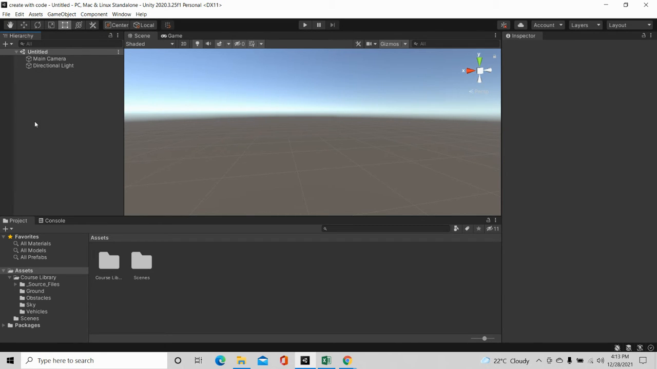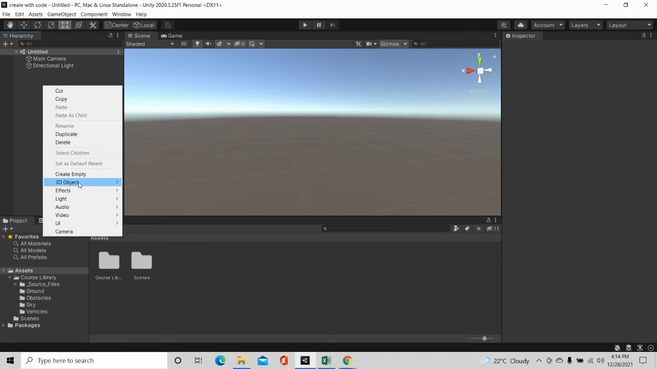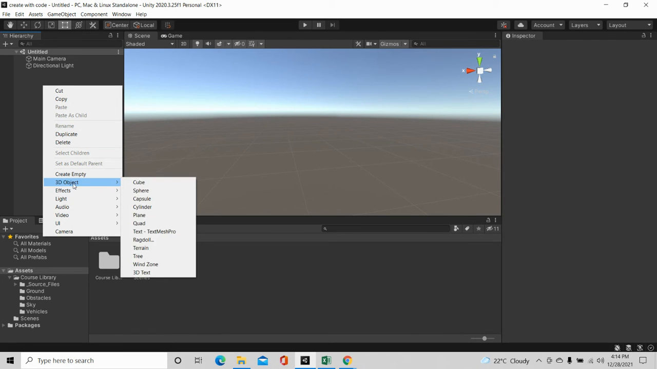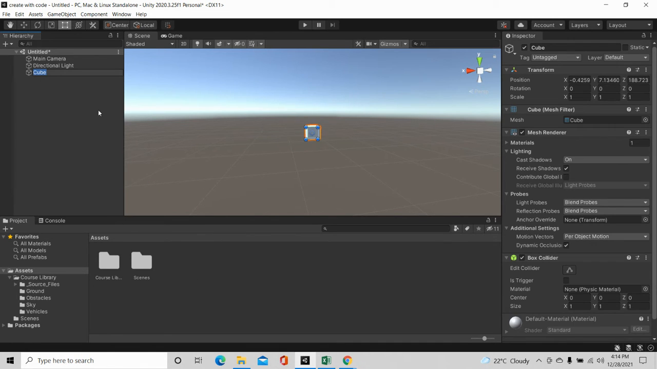Now I'm going to make a simple change here. When you click the right mouse button, there is something like a 3D object. Let us click on this cube. So we have a cube here. Let us change the name. Let's name it dynamo. So this is a dynamo, this is a gaming object, and we have placed this dynamo here.